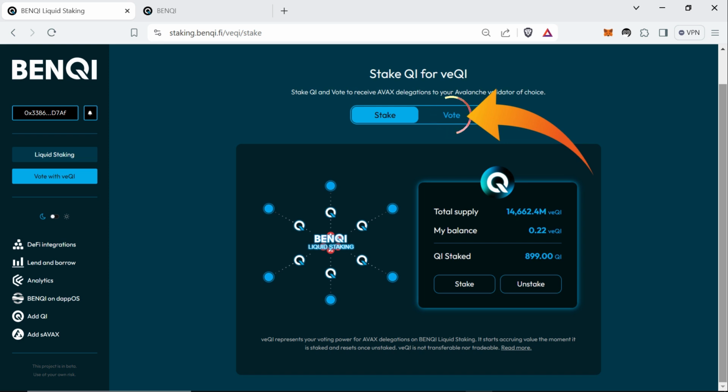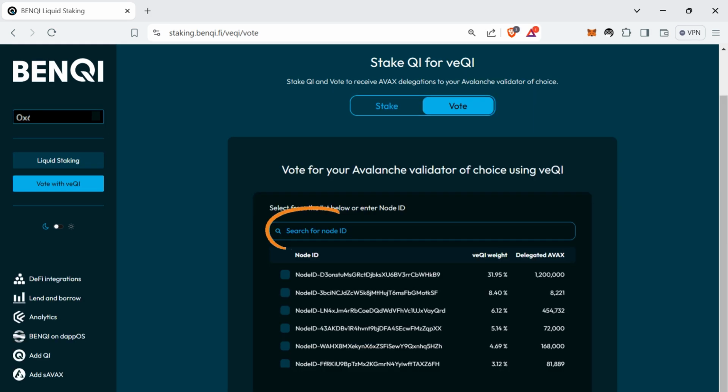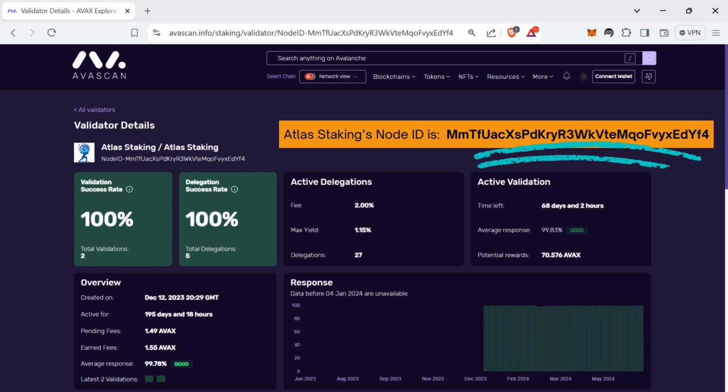So click the Vote tab. On the next screen, you have to enter the node ID for your favorite validator, which is not the best user experience. You really should be able to search by name. And so we will paste our node ID below, and then here's a good look at our AVAScan page so you can verify the node ID.